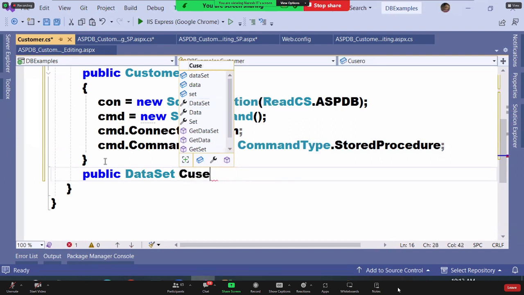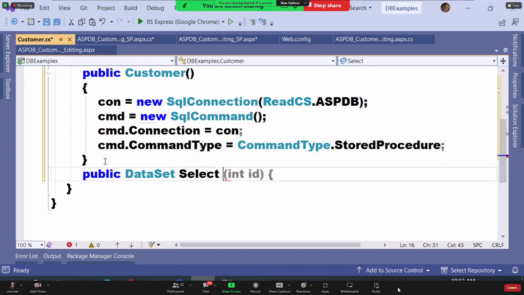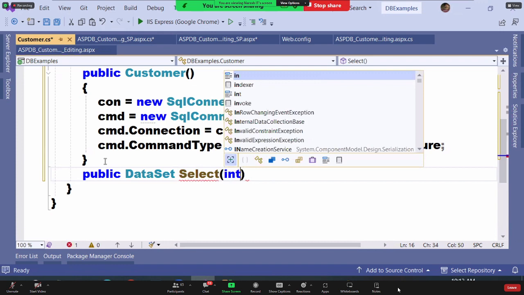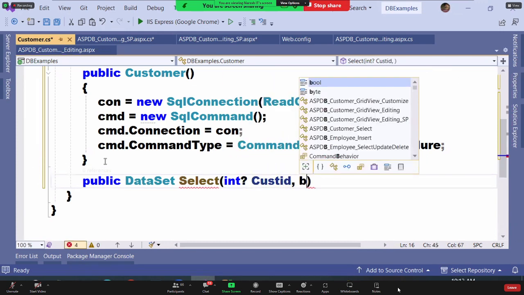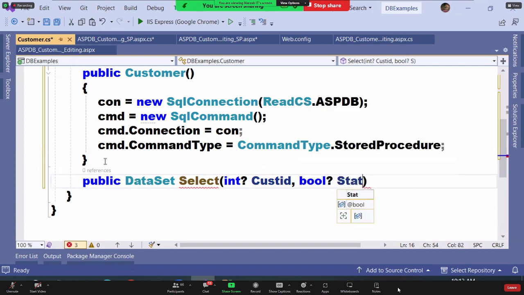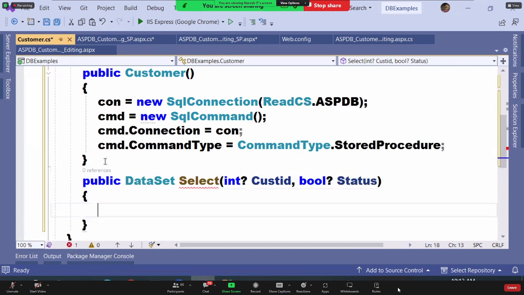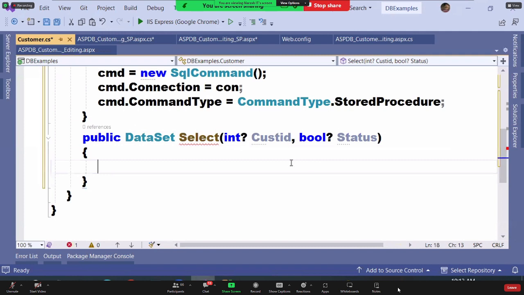Customer_select, or whatever simple name I'm giving you. What is the method name? Select. For this, I'm passing two parameters. First parameter is customer ID. Second parameter is status. And both of them are nullable. See, I used the question mark, which means, can I pass null values here or not?